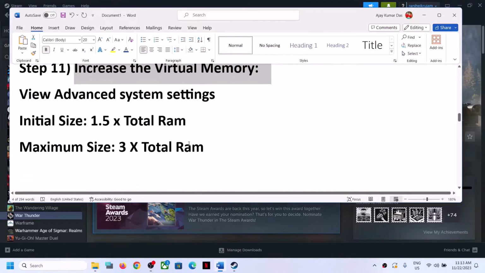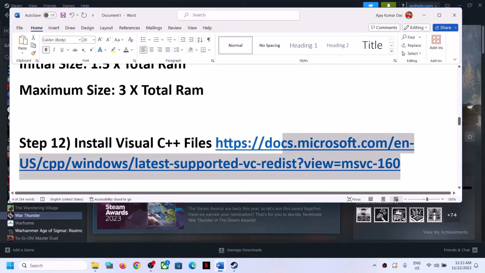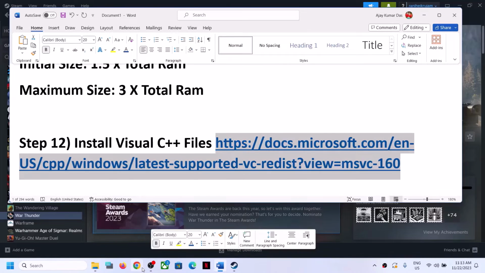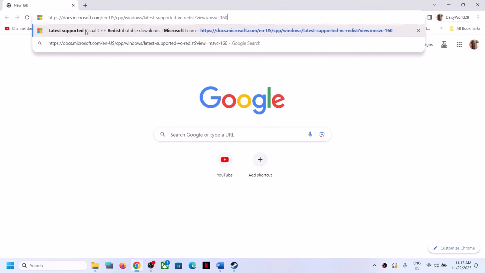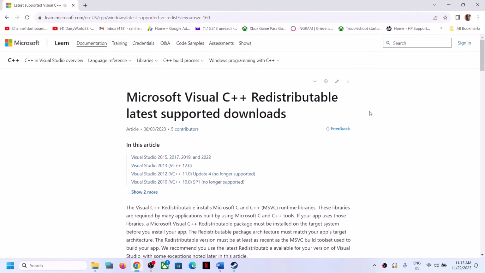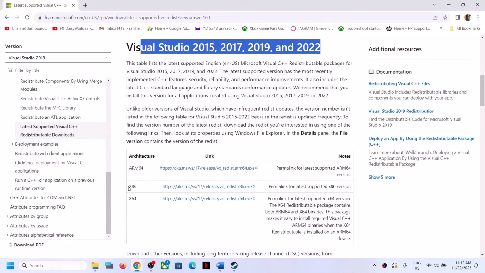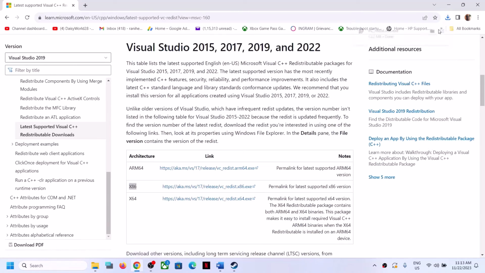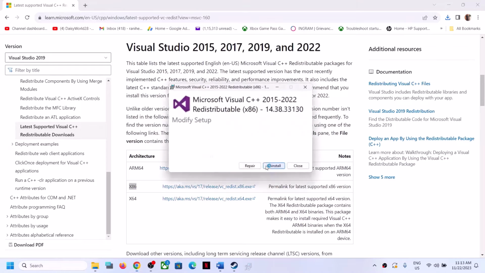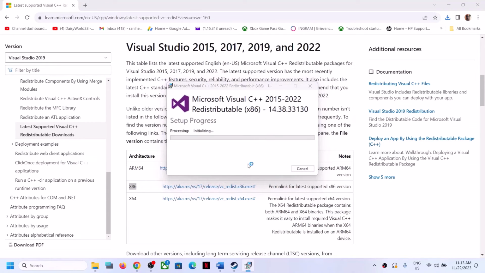Now the next step is to install Visual C++ file. Now for this, copy this link. The link is provided in the video description. Open this link in a browser. It will take you to Microsoft website. Here you can see Visual Studio 2015, 17, 19 and 22. Download x86 and then run this exe file. If you see the repair option, click on repair. If you see the install option, click on install. Click on repair, click on yes to allow and let the installation complete.